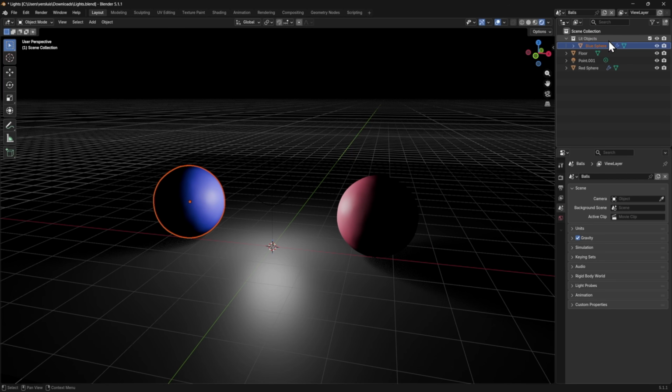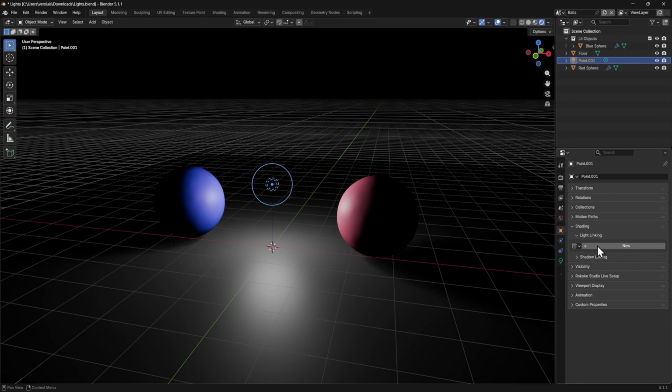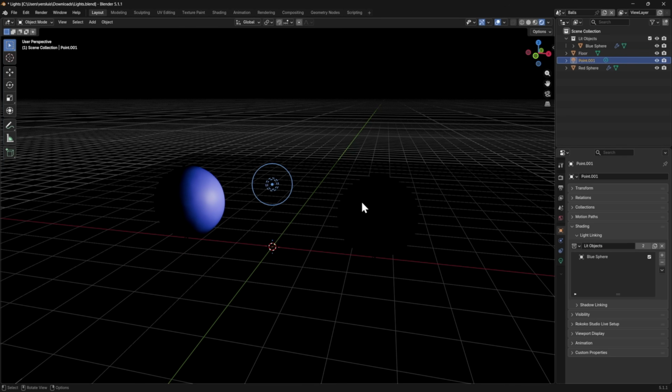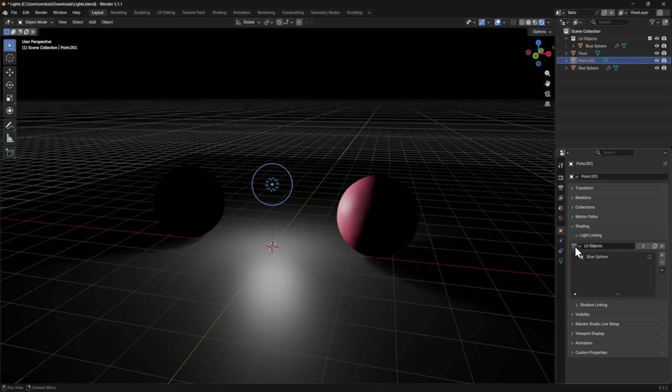If I go back to my point light and then choose lit objects here, notice that the floor and the red sphere no longer get illuminated. That is dictated by the light linking here. There's one small peculiarity I wanted to bring to your attention. If I disable this, then the blue sphere is being disabled. The collection is still being used, but this particular object inside my collection is now no longer used, so it's excluded from what's being illuminated by my light.